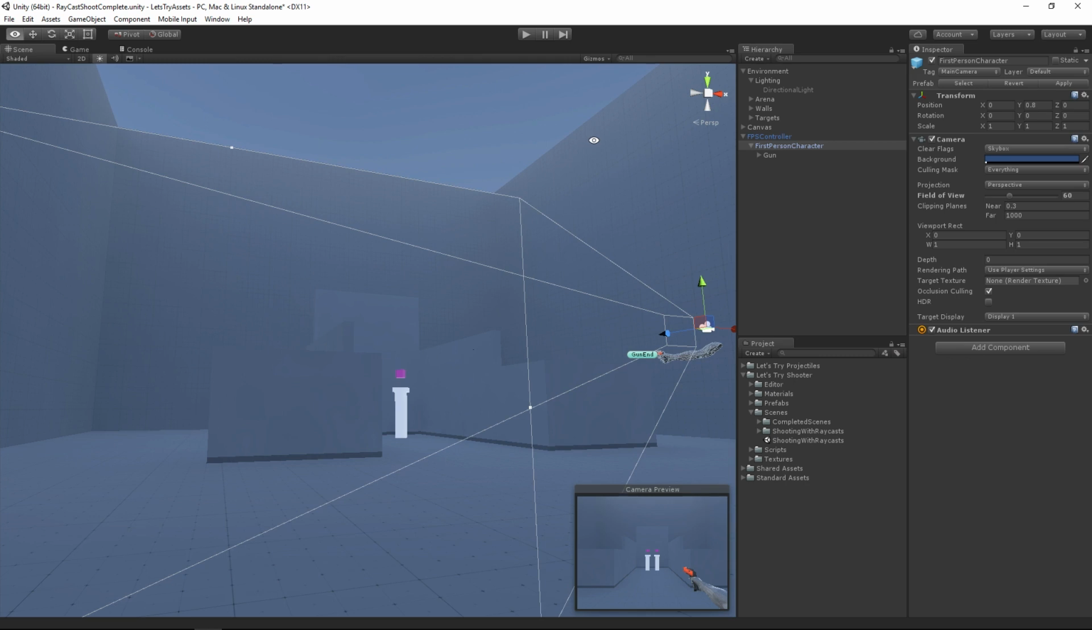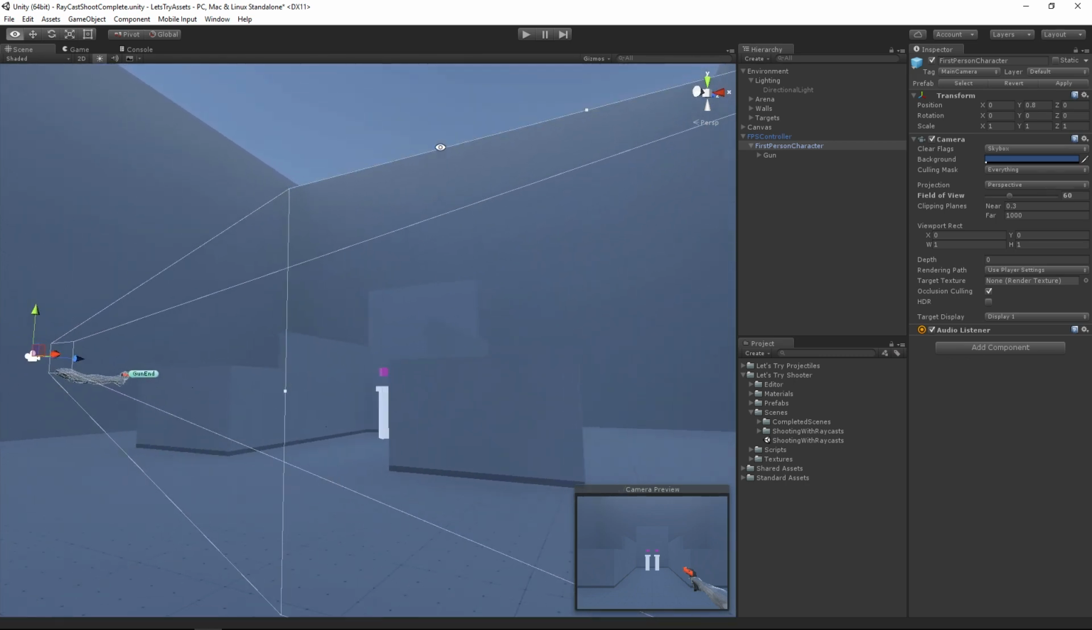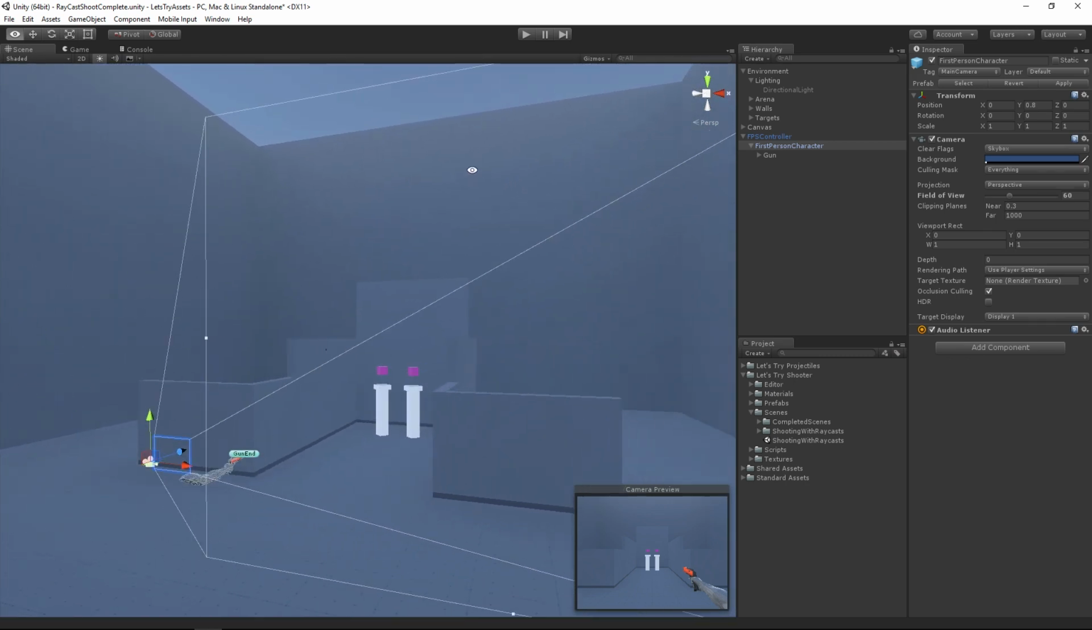This shape is a four-sided cone or pyramid with the tip cut off. The near end of it is the camera's near clip plane. The larger rectangle farther away is the far clip plane. Only game objects within the camera's frustum are rendered. This frustum sets the boundaries for our camera's viewport.